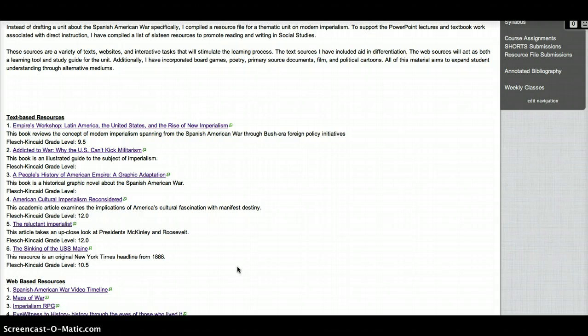I've also included a primary source document, which is fantastic to always throw in social studies. It's a New York Times article on the sinking of the USS Maine, dated from 1888. And that's pretty much it. So I'm going to move on to my best web-based resources.